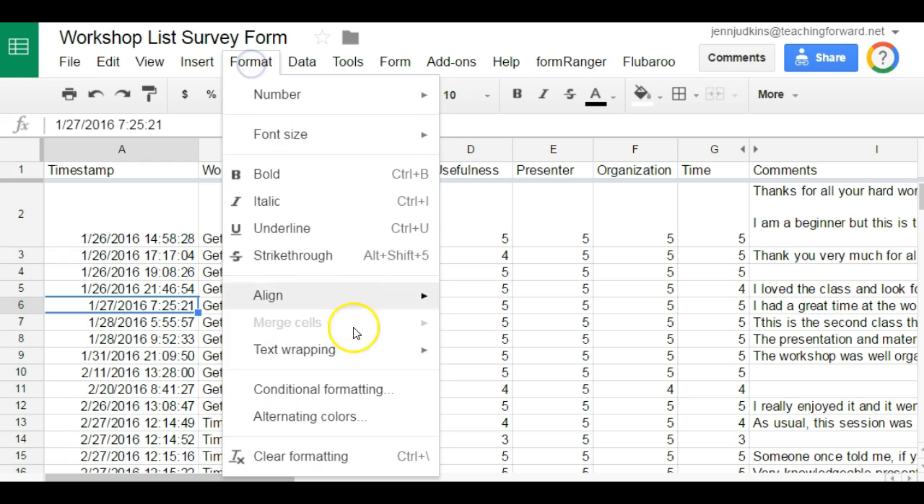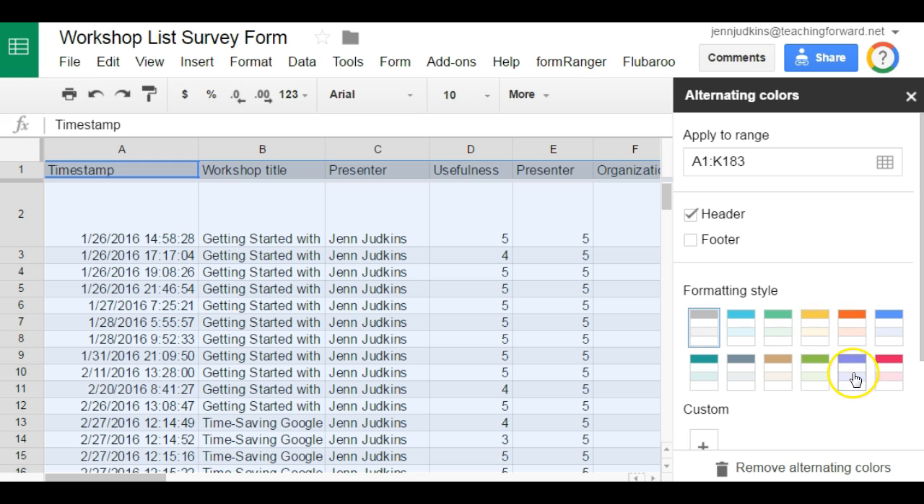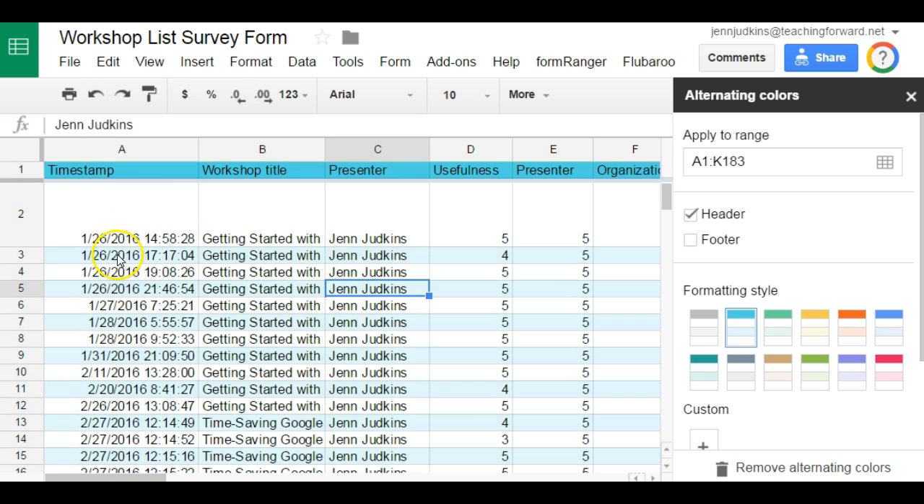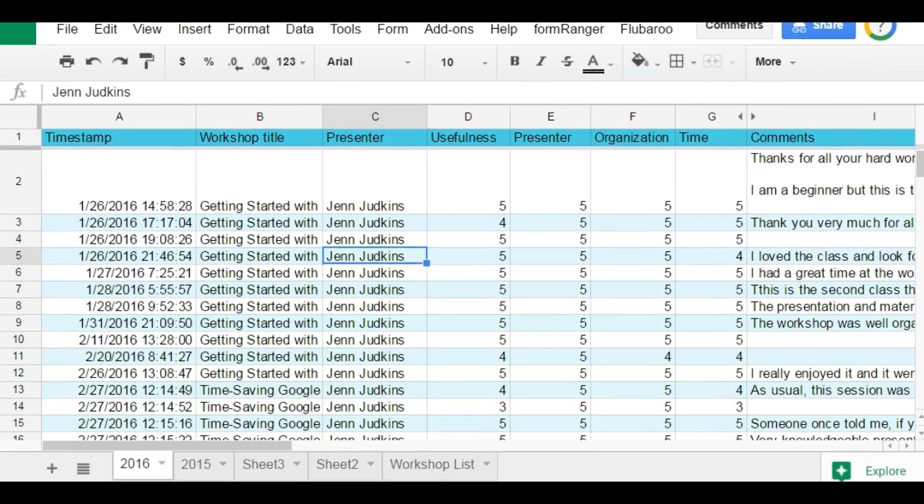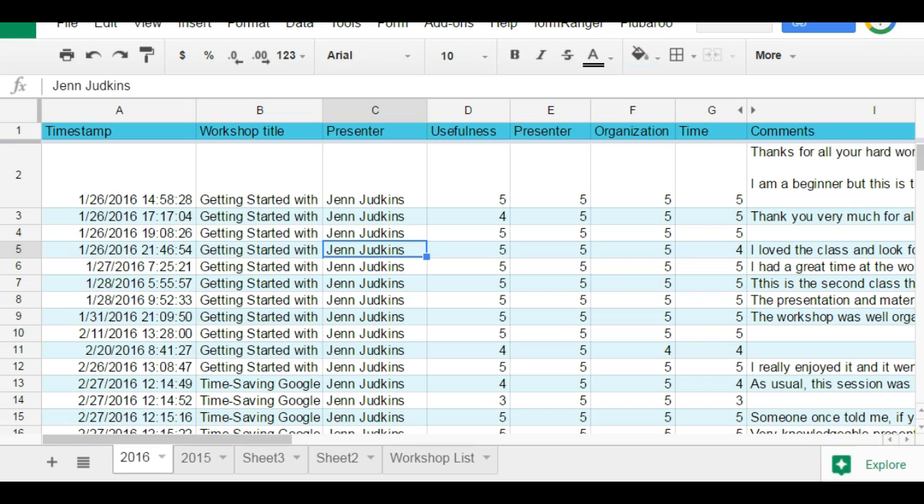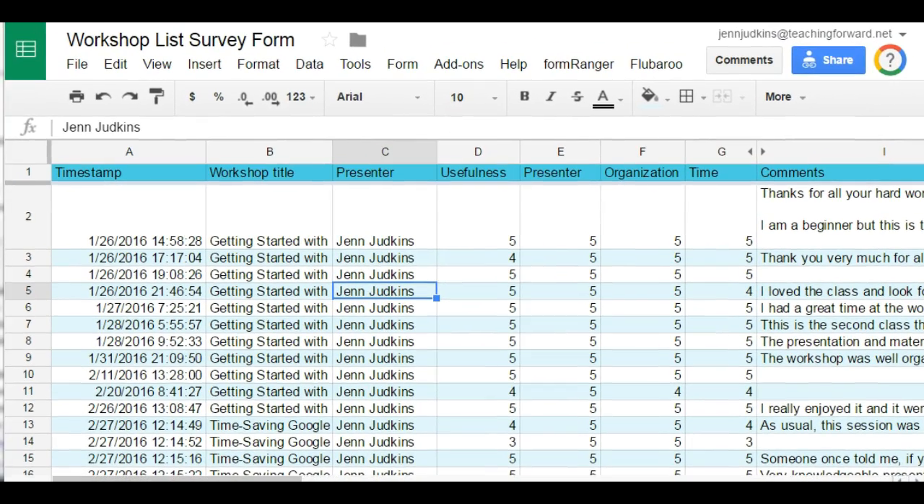If you click on Format, you'll notice there's an option to alternate colors. This allows you to choose a color scheme, and it will set the colors up so that they alternate in their highlighting of every other row. It makes data much easier to view. You can remove any alternating color formatting that you do if you don't like it by hitting the trash can at the bottom. This feature is also available in the Explore menu, which is located at the very bottom of your spreadsheet. You'll see it right there. But let's take a look again at some other formatting features.